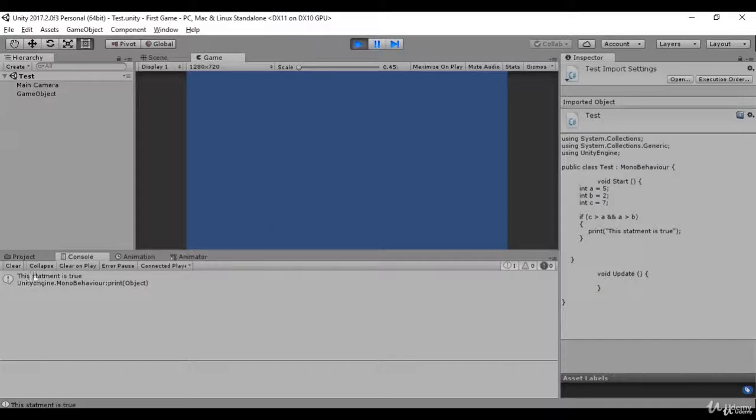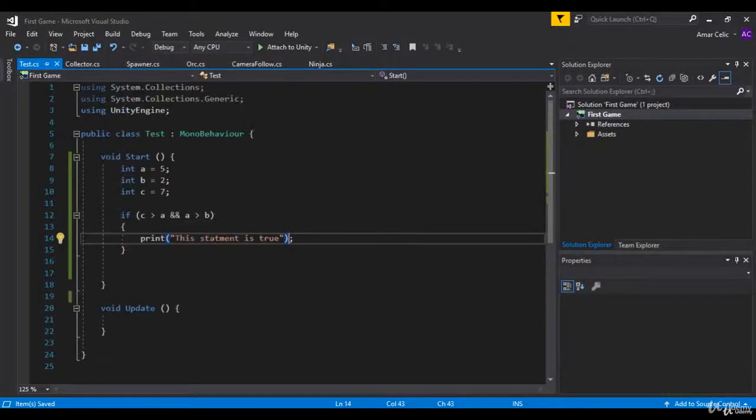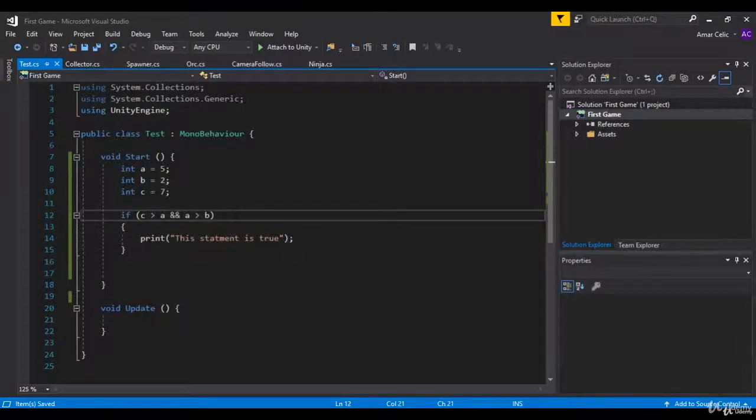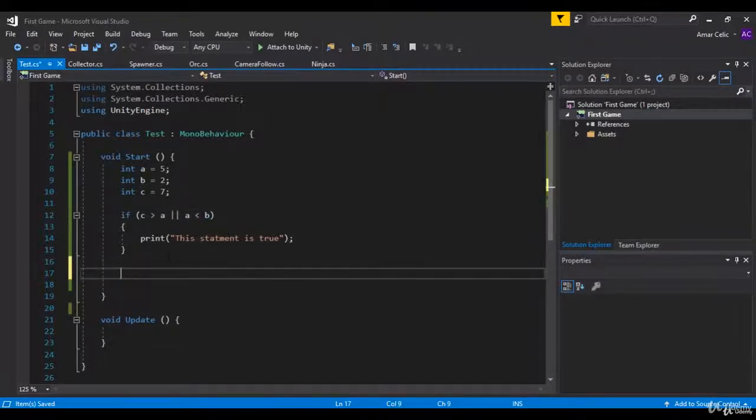As you can see, this statement is true, but we have another option, these pipes, and these mean or. I can put here a statement to be false. I'm going to explain this again. For the and statement, I'm going to comment it, and you can bookmark this.